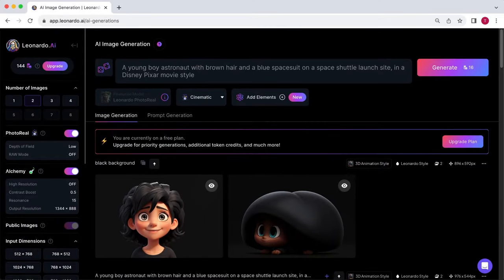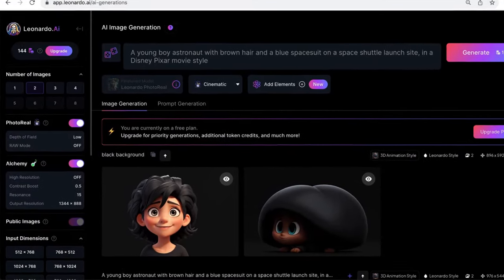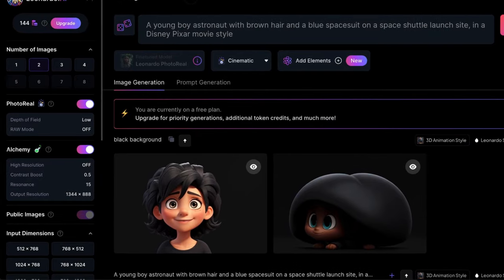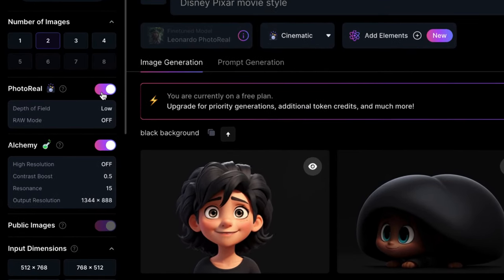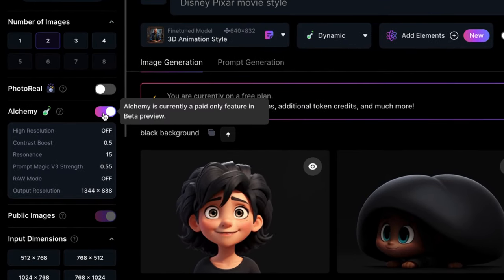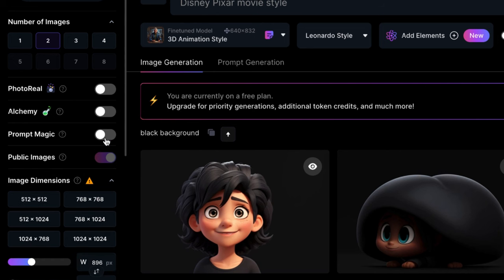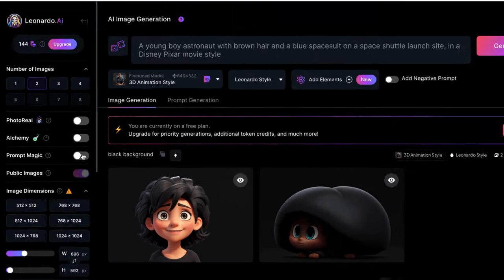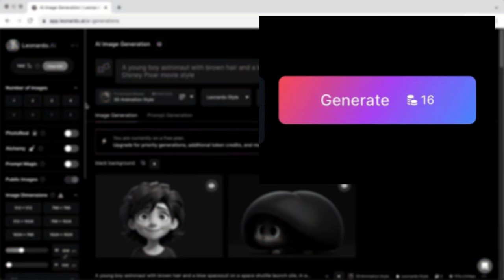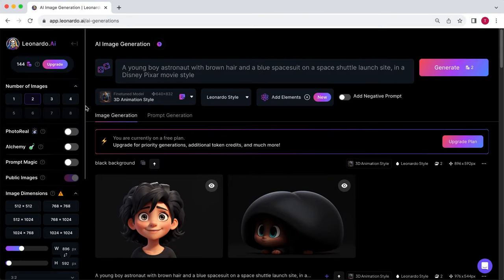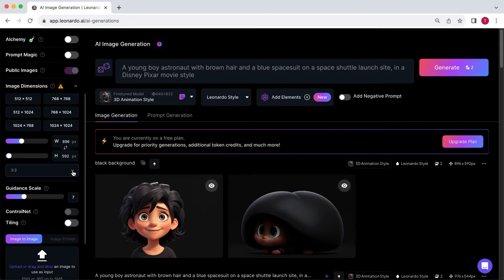Before you hit generate, you want to ensure that all the settings are correct. I could create an entire video series on how to use these settings properly. However, the most critical elements are disabling the photoreal, alchemy, and prompt magic sliders, especially if you're using the free version. Otherwise, your generations will cost a lot of credits. And since I'm going to make a long-form video for YouTube, I'll choose a 16:9 aspect ratio. Now, select generate.